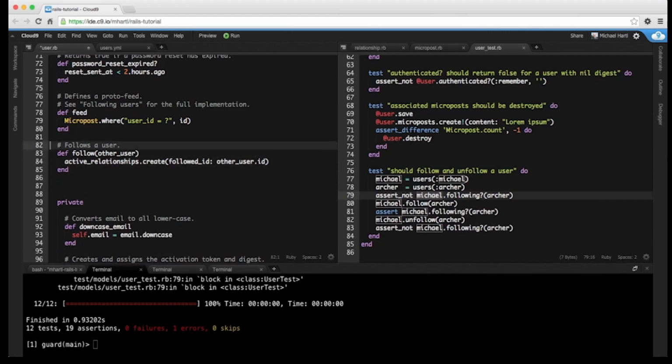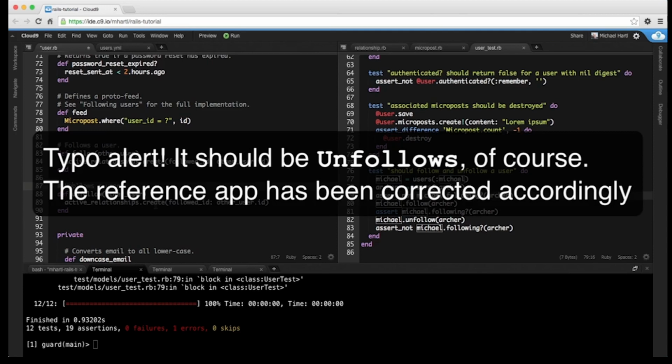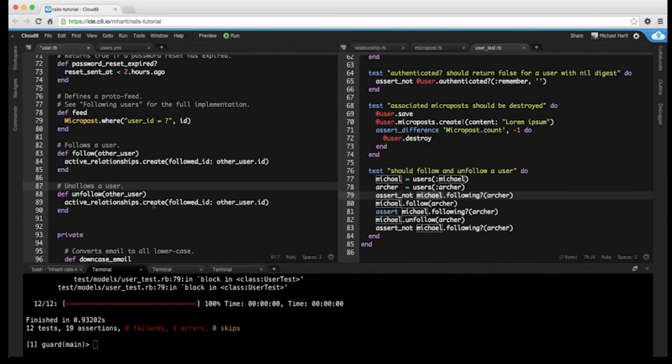The converse of that, we can just copy this actually. I'm going to do unfollow. This unfollows a user. And in this case, we're going to find by where the followed ID is the other user's ID. This will return the object, and then we'll call destroy on it.